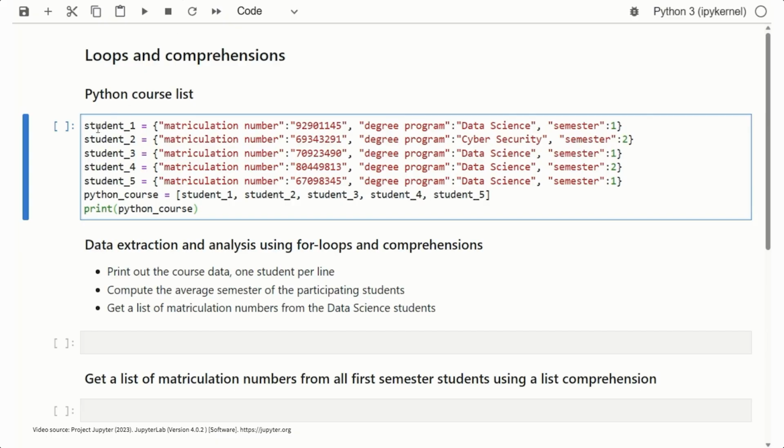And here I made up some more students. I made up data sets for 5 students. These are not real. This is not based on real persons. It's just invented by me. And for each student, we have a dictionary with the keys matriculation number, degree program, and semester. And then all of these student dictionaries are stored in a list. And the list is our base data set. Let's say it's our Python course that we want to work with.